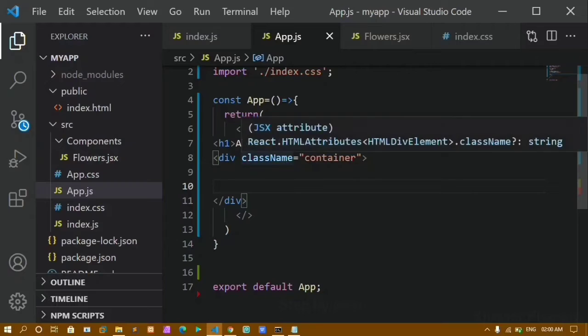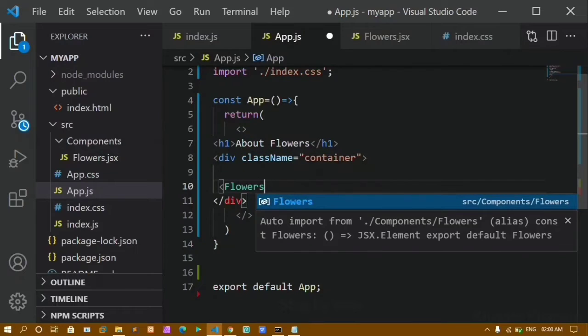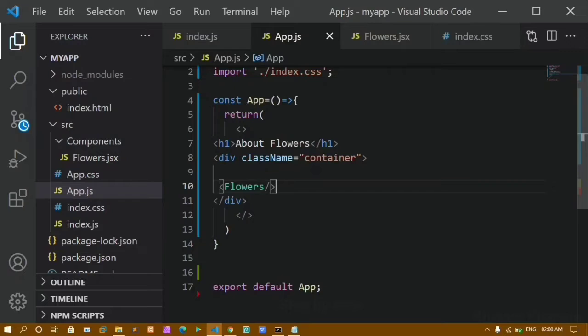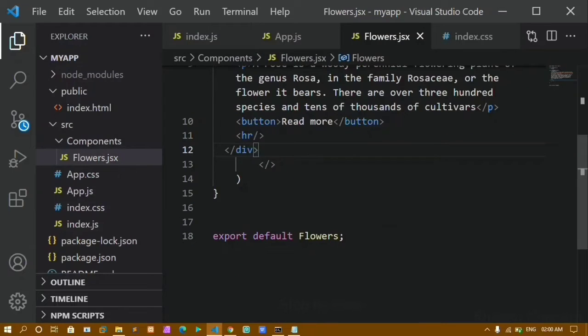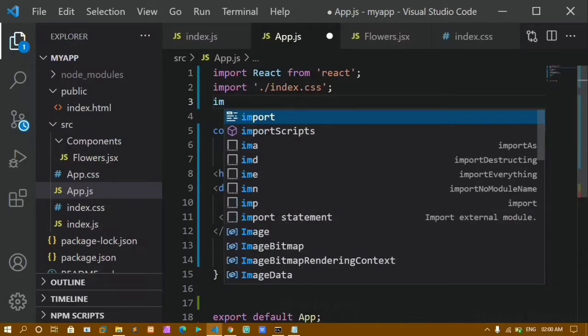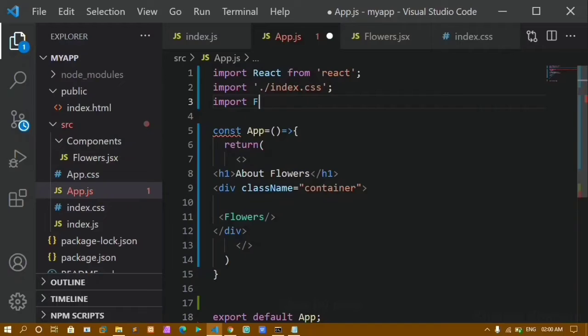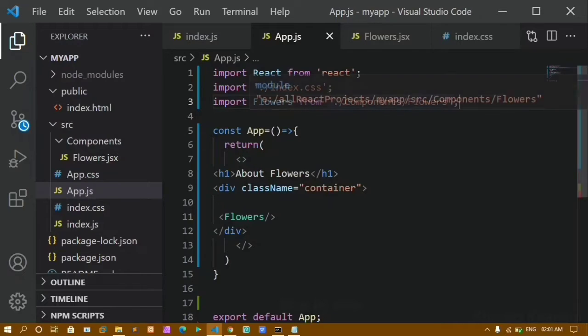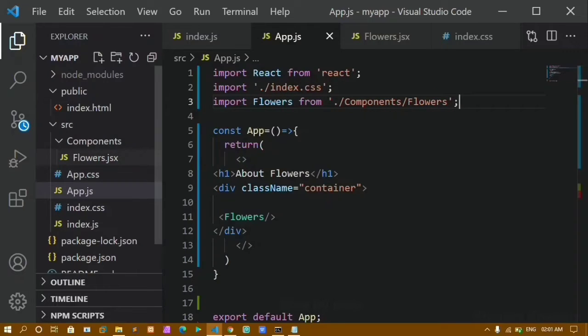Now inside this I am just going to use this flowers component. Here I have exported my flowers component. Wherever I am using this, we have to import that one. So I'll just write this import. I have to import my flowers from, okay, it's inside my components folder, and here I'm just going to write like this. First I'm coming out of this folder, I'm going inside components folder. Inside that folder I have this flowers. You don't have to write this extension .jsx. It is going to understand that this file is in JSX format.